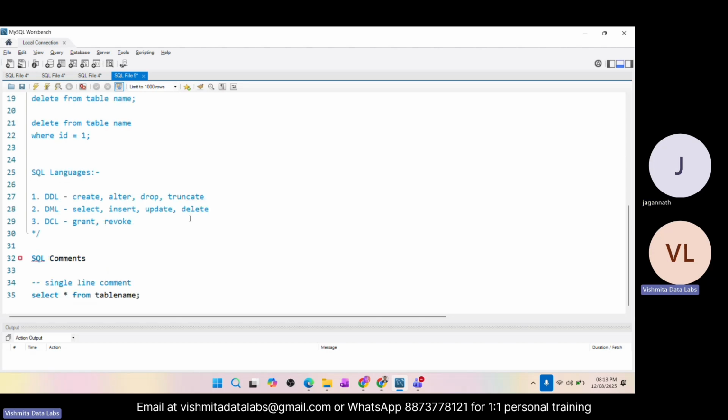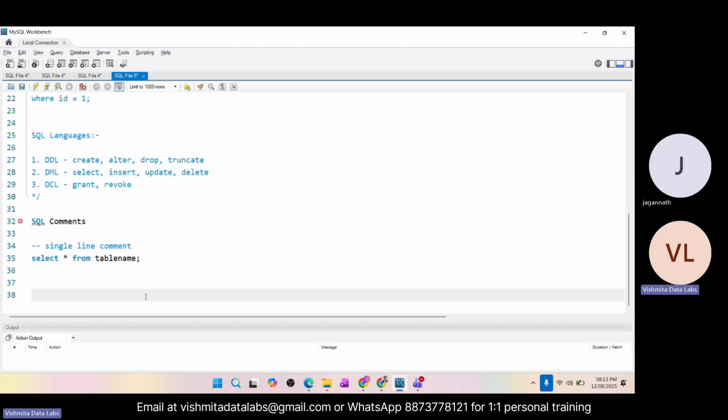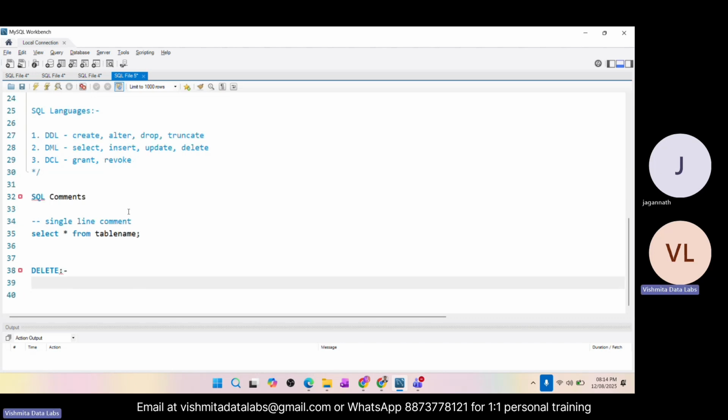Now we will see drop, delete, truncate, commit, rollback. All those things we will see. We already saw delete, right? The syntax is DELETE FROM table name, and we can apply filters as well. So we will see delete once again. Let me write the DELETE FROM. One second. Yesterday we created databases.